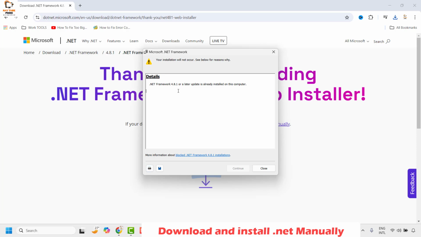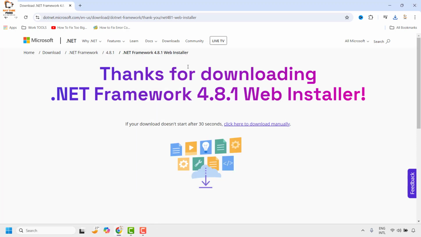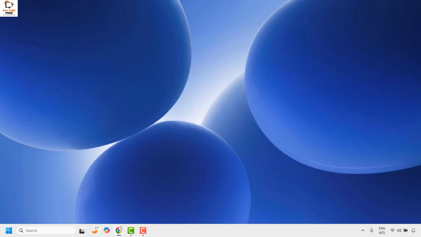In my case, I'm getting this error message because .NET framework is already available in the updates. In your case, you should be able to download the .NET framework on your computer manually. All you need to do is follow the instructions and click on continue. Once the .NET framework installation is done, you may restart your computer, and that should fix the problem. So this is how you can fix the .NET framework installation error.